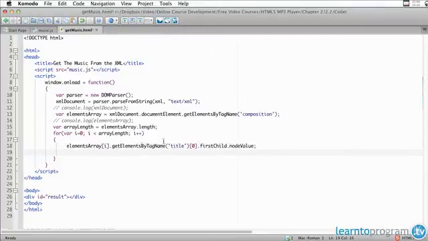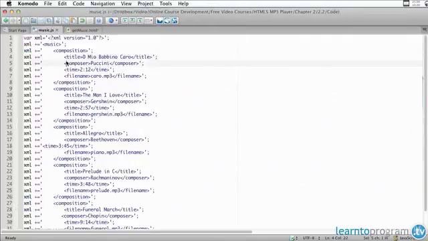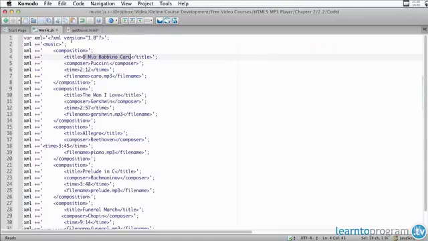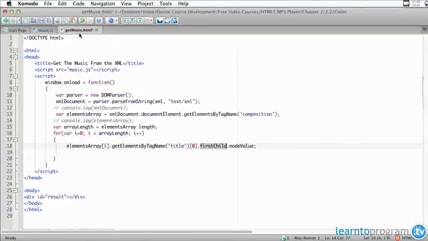So here, getElementsByTagName title 0. Let's say we're on the first element. That's going to get us this whole element. Now, we want to get this text inside. This text inside is considered the first child of the element. So from there, we get the first child, and then we get the node value, which gives us the actual text.